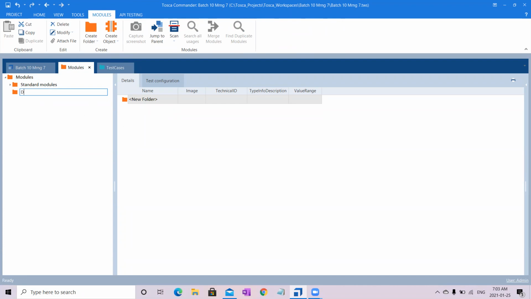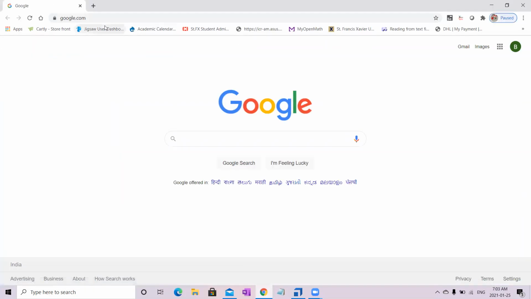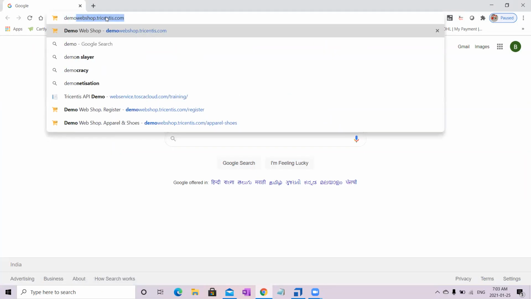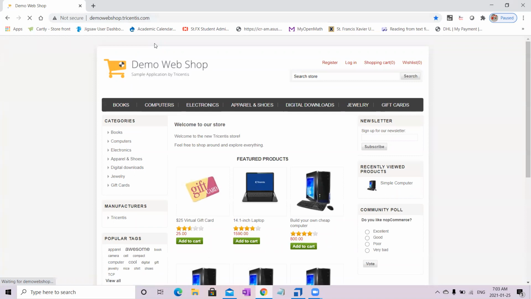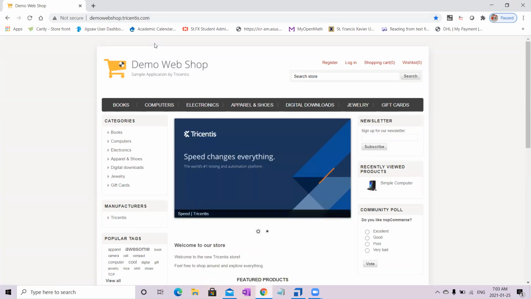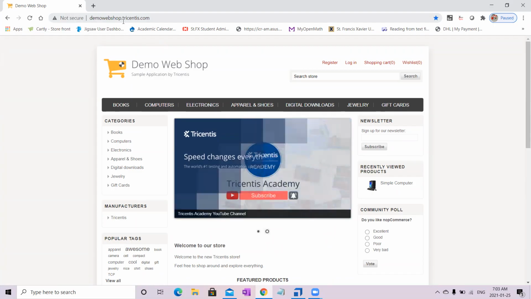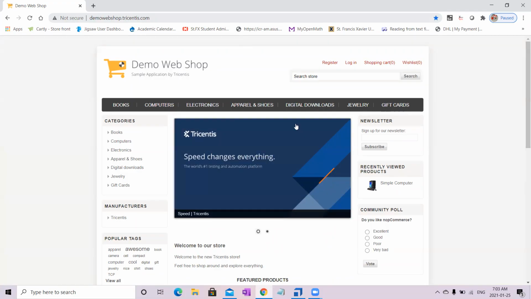I am naming this particular folder Demo Web Shop, because this is the application that we are going to use for our entire training purpose. This application is developed by the Tricentis team only, so that is the reason we can cover almost all the scenarios that we have from the real-time perspective. The URL of this application has been given to you in the important URL link, or else you can just search for Demo Web Shop Tricentis in Google and you will automatically get it.